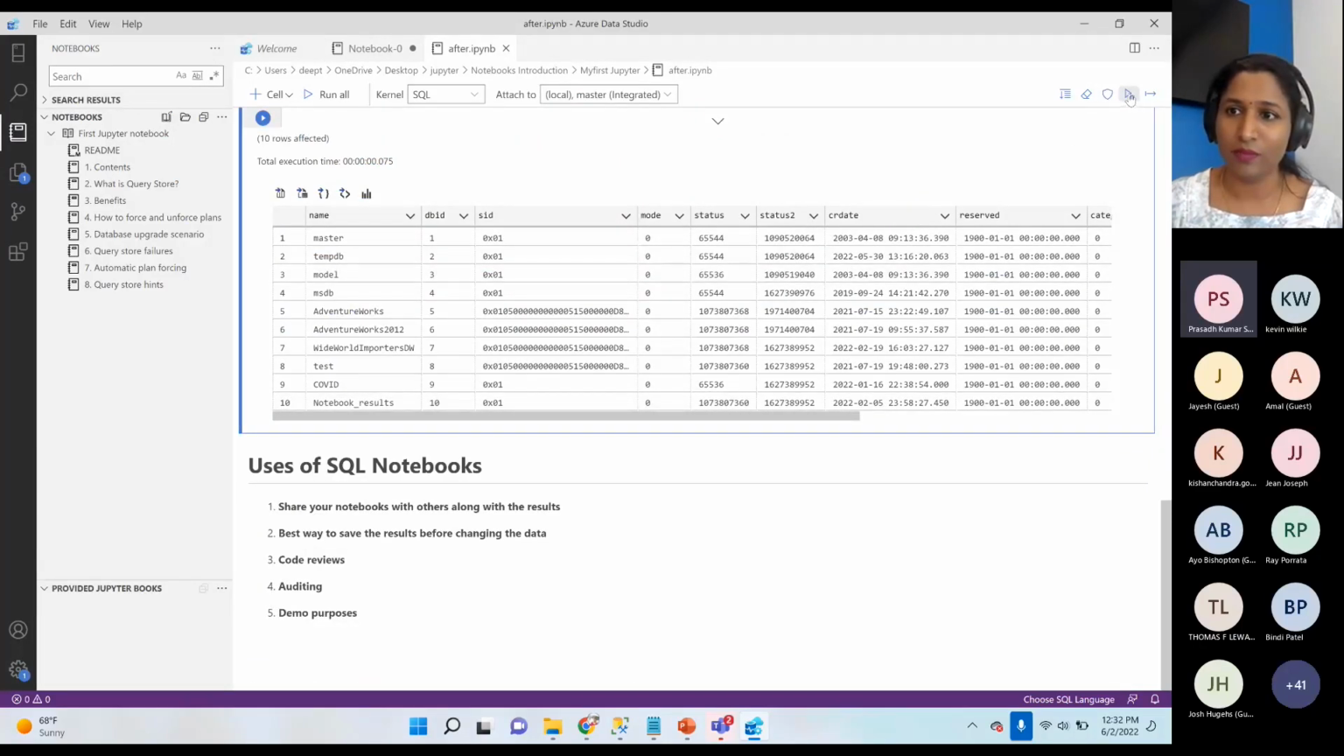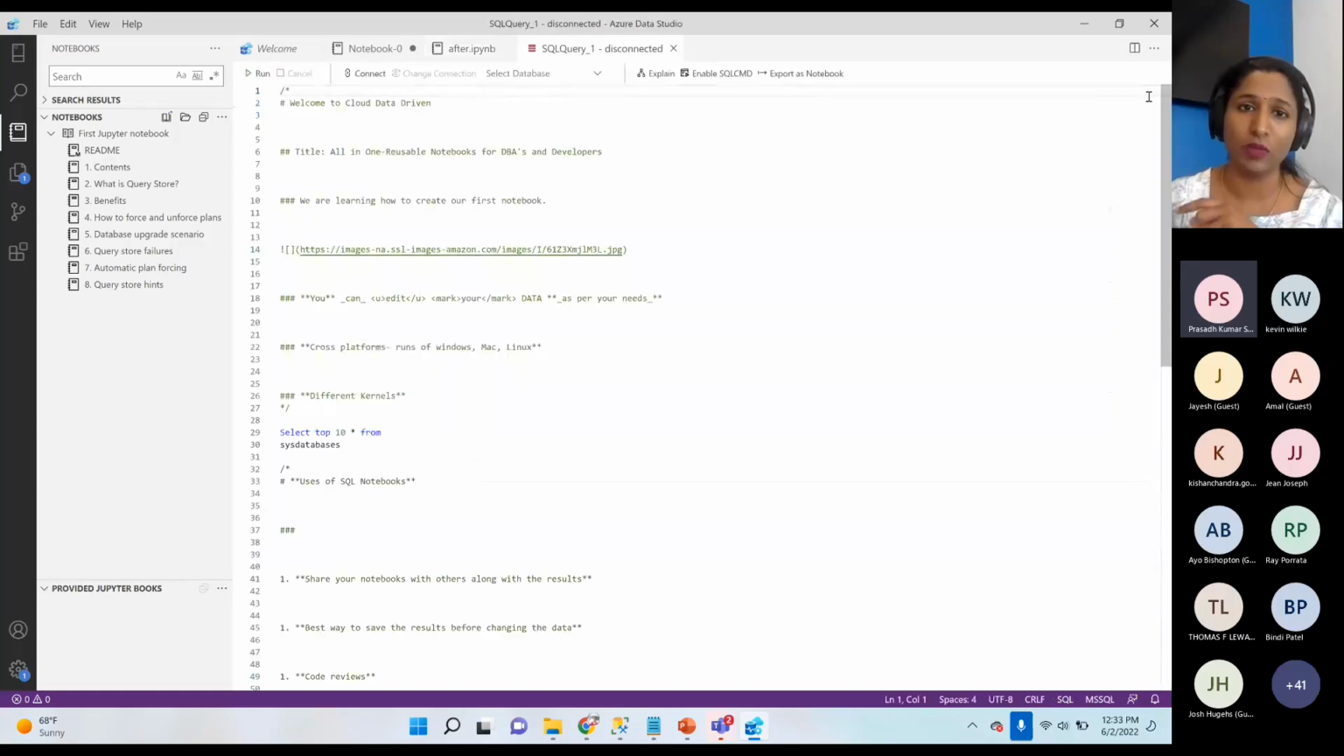And then here, let me also show you. If I would like to export this SQL notebook as a SQL, I have the ability to do that. All you have to do is click on this button over here, the last one, right side top of your screen, export notebook as SQL. Once you click on that one, it will directly export as a SQL file.